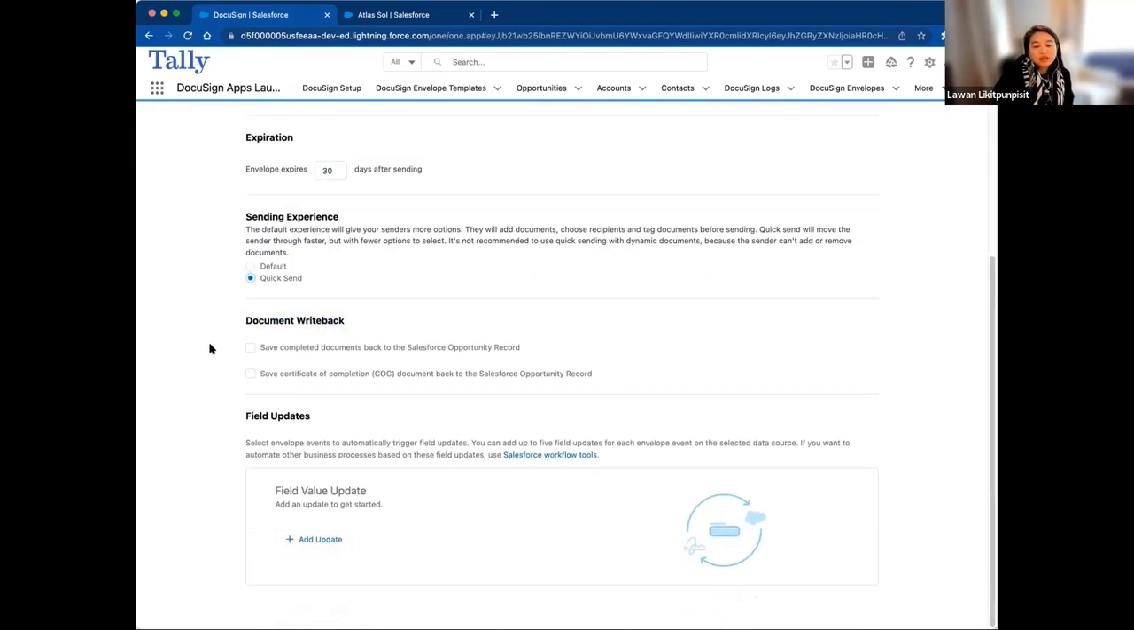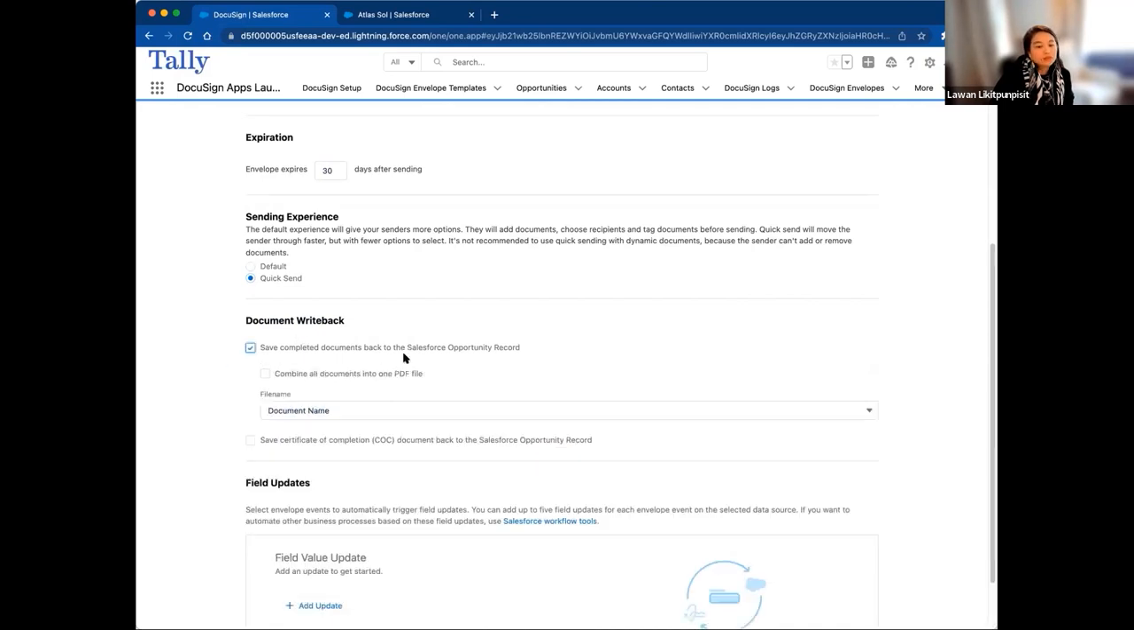Document write back. This depends on your business process flow. I always suggest that we save the document write back to the Salesforce opportunity. But if those contain some sensitive information that you just want to leave on the DocuSign server, that's fine too. You don't have to set this. But if you check this, the signed copy would get saved onto the opportunity in this case.